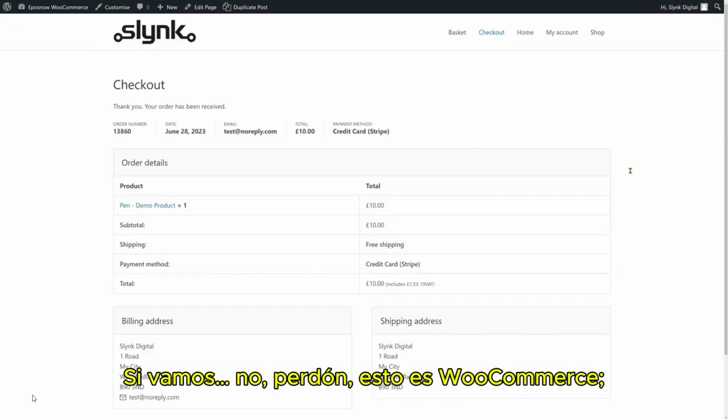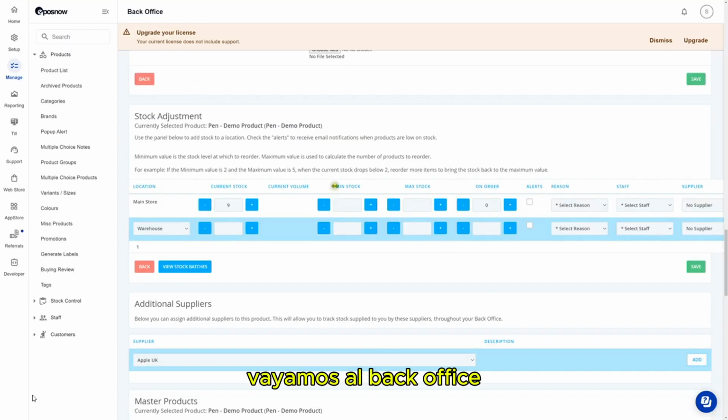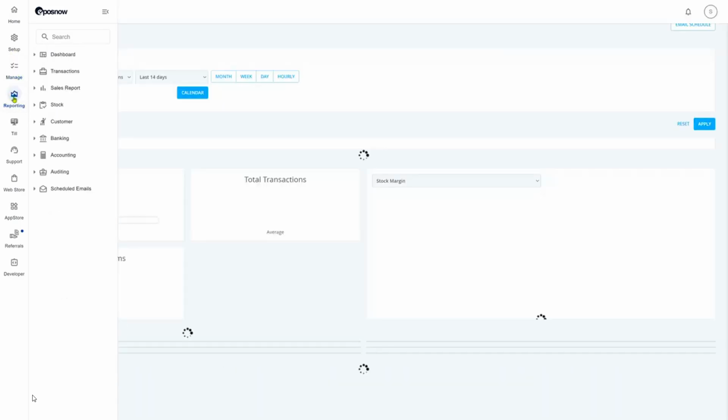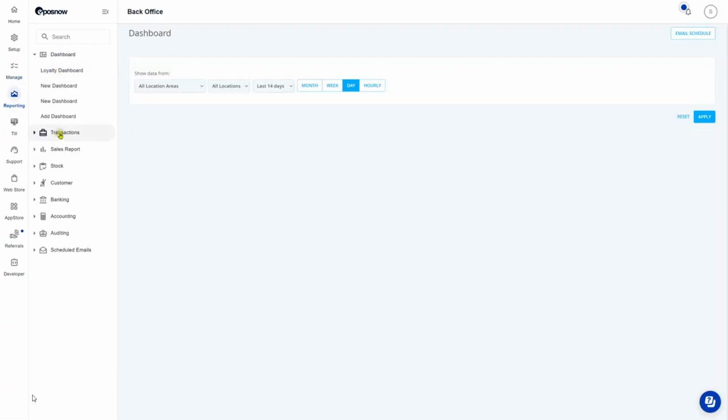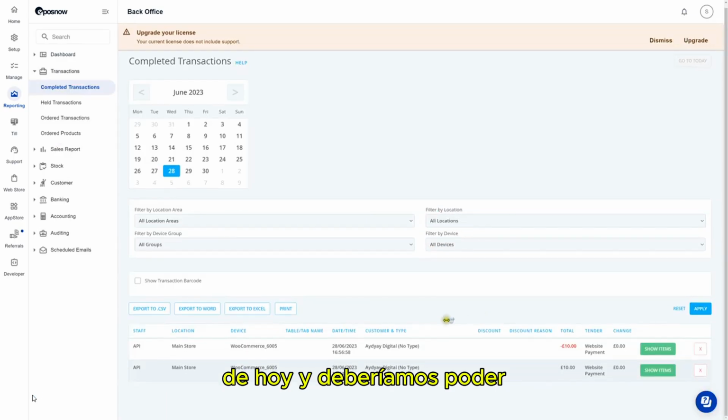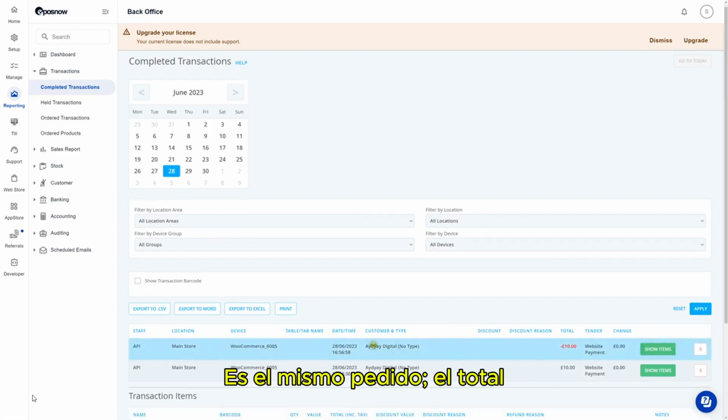Go over. No, sorry, it's WooCommerce. It's going to the back office here. And again, we'll go into our completed transactions report for today's date. And we should be able to see that there's a -10. So it's the same orders come in.